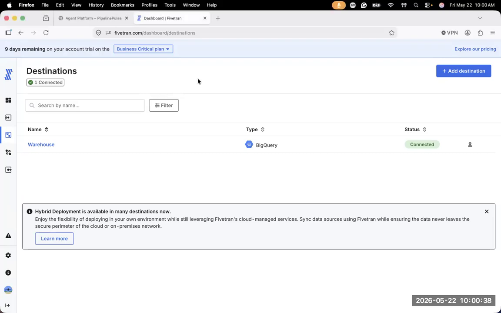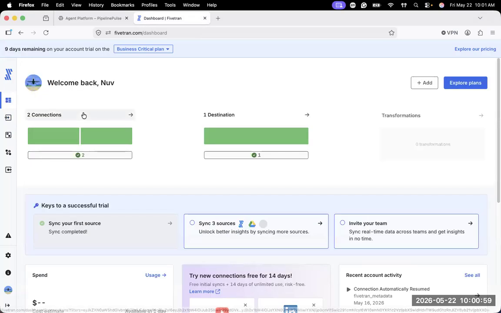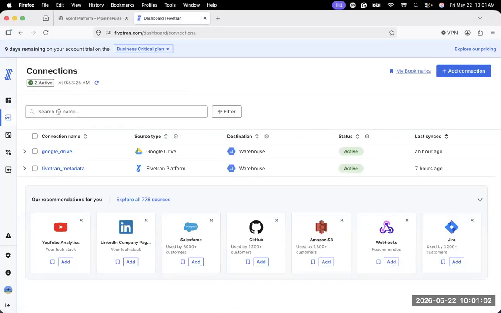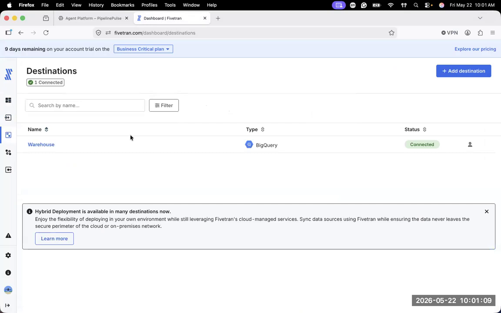So as we can see here, this is Fivetran, one of the world's leading data integration platforms. It moves data from sources like Google Cloud, Google Drive, Salesforce, and Stripe into your data warehouse automatically. So you can see here that I have two active connections, Google Drive and Fivetran metadata. It's syncing into BigQuery here on Google Cloud. So Fivetran is super powerful.